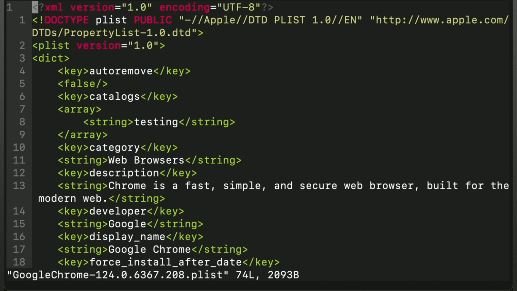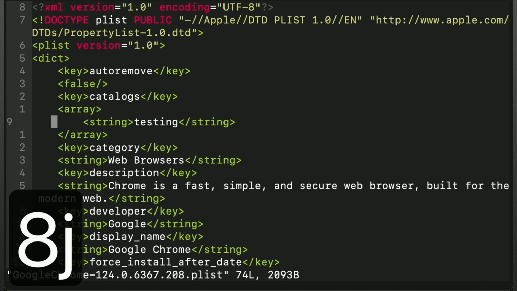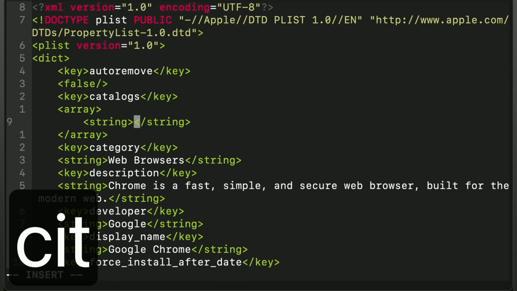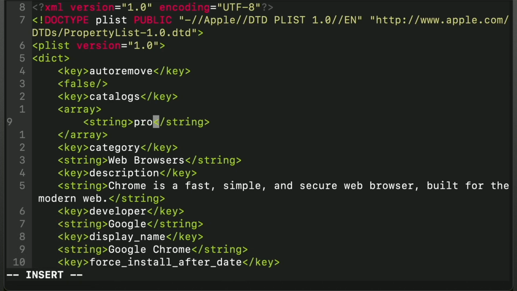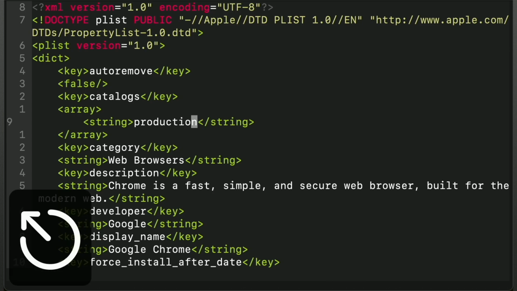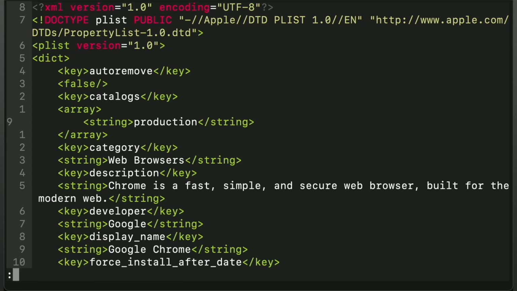So as a quick example here, I've got a Munki package info open. I do a quick 8J to jump down to that testing line there, and I do a CIT, and it throws me in between the tags, deletes testing, and allows me to quickly type production. So when you have to do this a bunch, and obviously I do it kind of slow here, but if you get used to it, it really does improve how fast you can update XML or plists in Vim. And then likewise, there's a JSON equivalent.